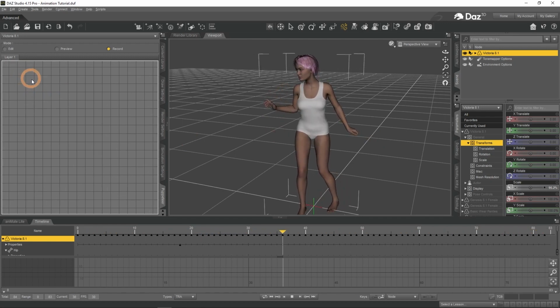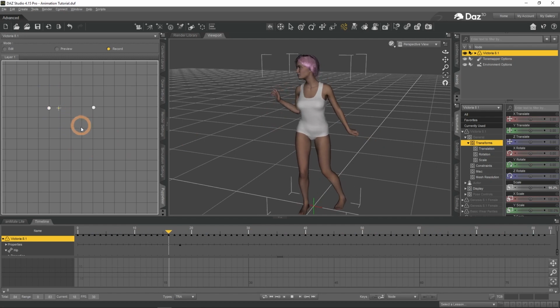Zoom in to have a better look. Puppeteer can be extremely helpful and there are many uses for it.